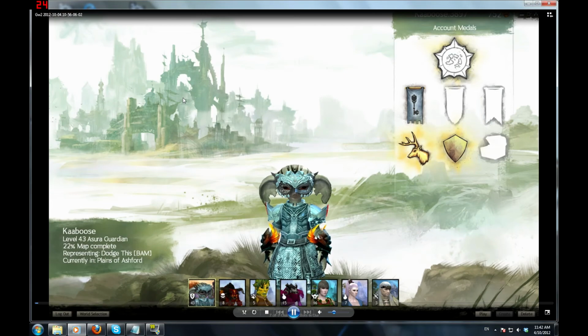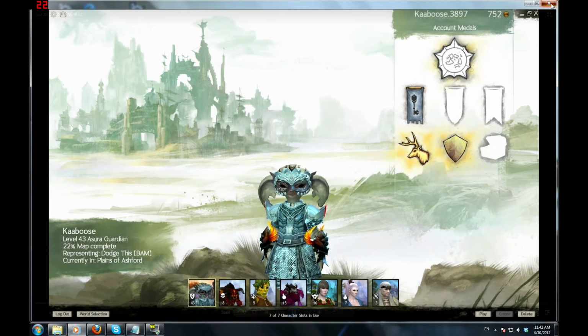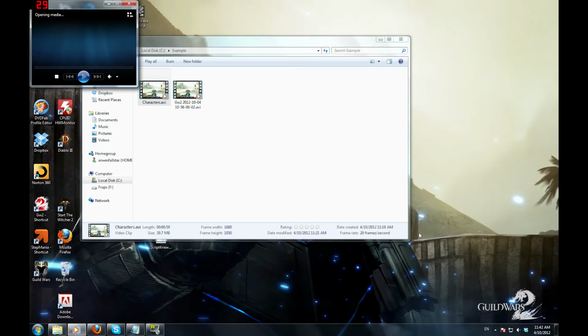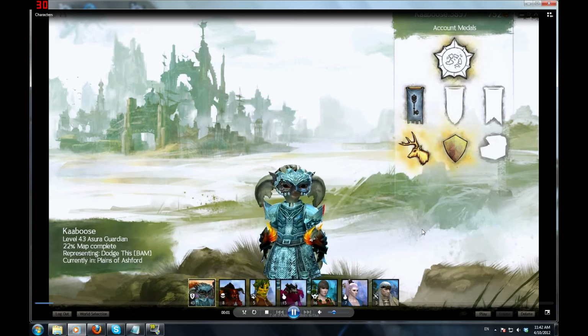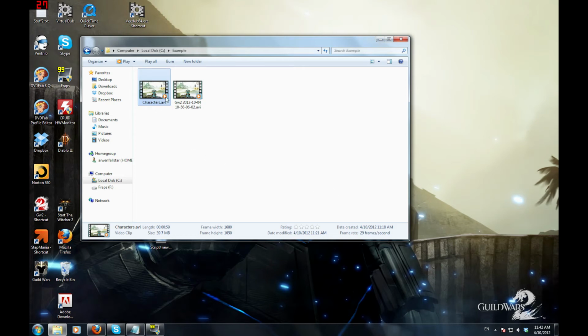Just load up that one. Here we are on the character select screen. You'll notice a yellow number up in the corner if Fraps is running correctly. There's the first one. Here we are on the character select screen. You'll notice a yellow number up in the corner if Fraps is running correctly. You shouldn't see any distinguishable video quality drop there between the two.